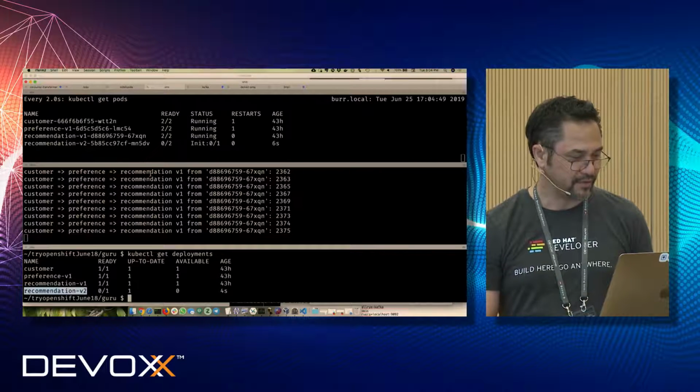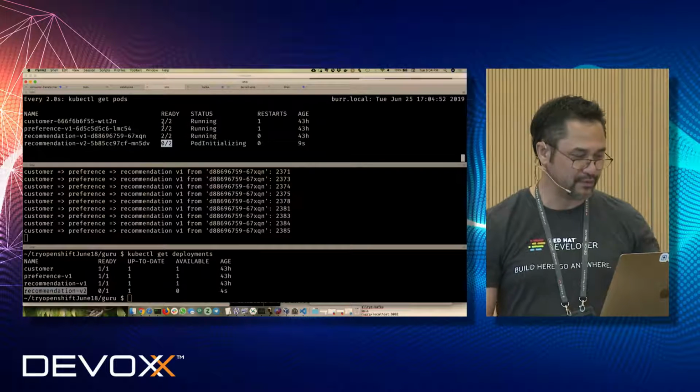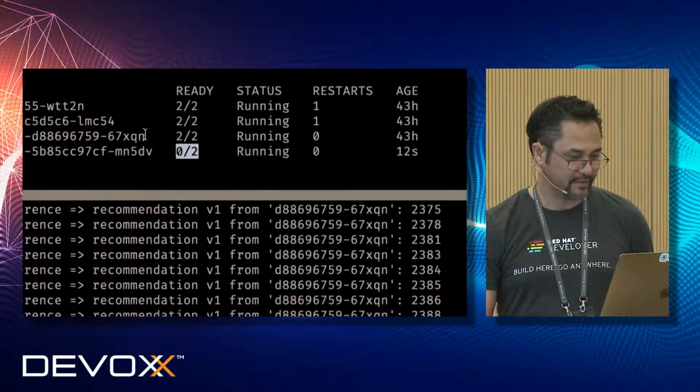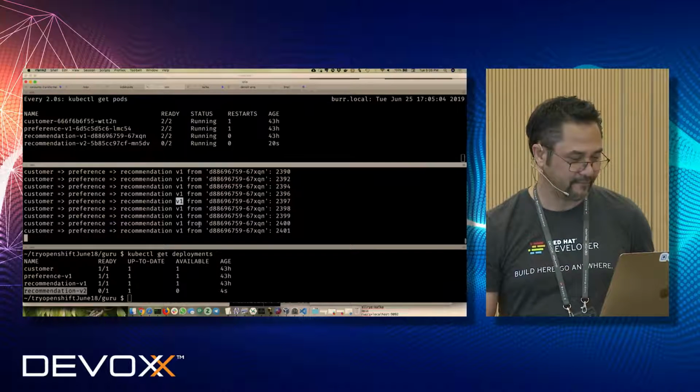Recommendation v2. You can see it's coming online. Notice it's 0 of 2. Then it'll be 1 of 2. Then 2 of 2 right there. And then once it gets all the way ready and it goes 2 by 2, you'll see it then part of the load balancer down here.